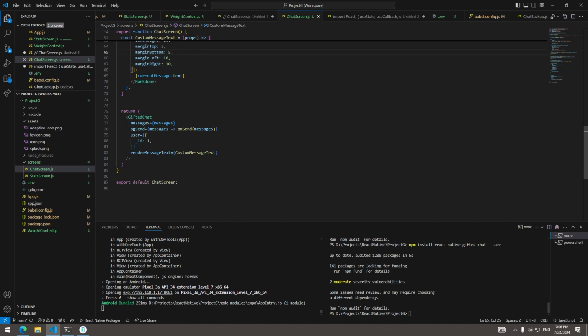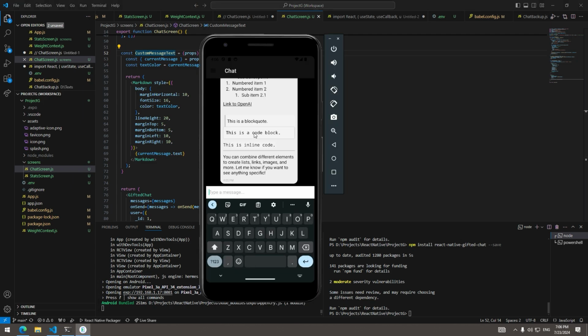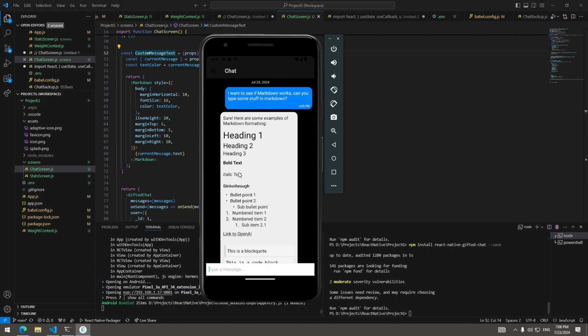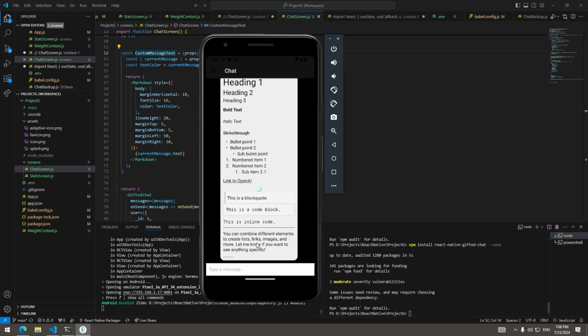And then in the Gifted Chat component, you just create a new line, renderMessageText, and using the custom message text like so. And now if we see this, as you can see, I asked it to put some stuff in Markdown, and as you can see, it works fine.